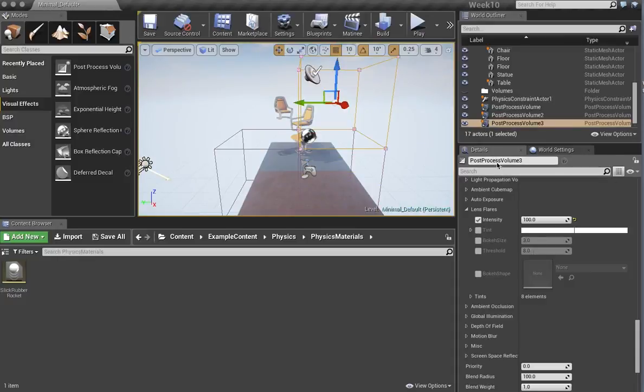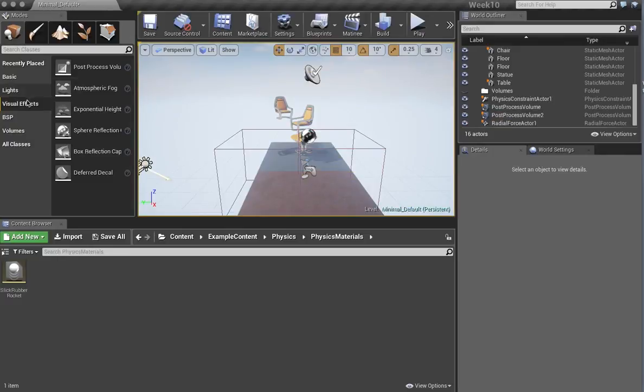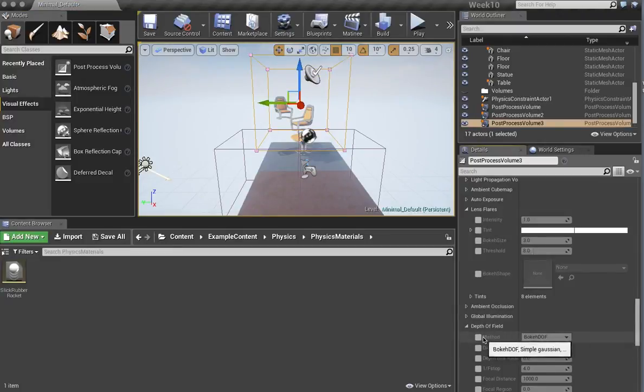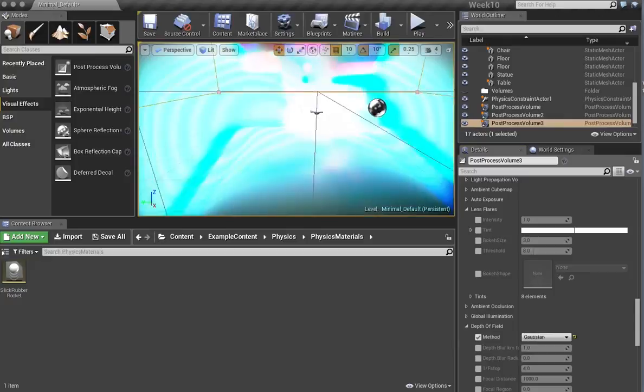So this one, actually I'm gonna make one from scratch. This is kind of too affected now. I'm gonna add in another volume and just do depth of field. I'm gonna do a Gaussian depth of field. And let's go in there to really dial this in.